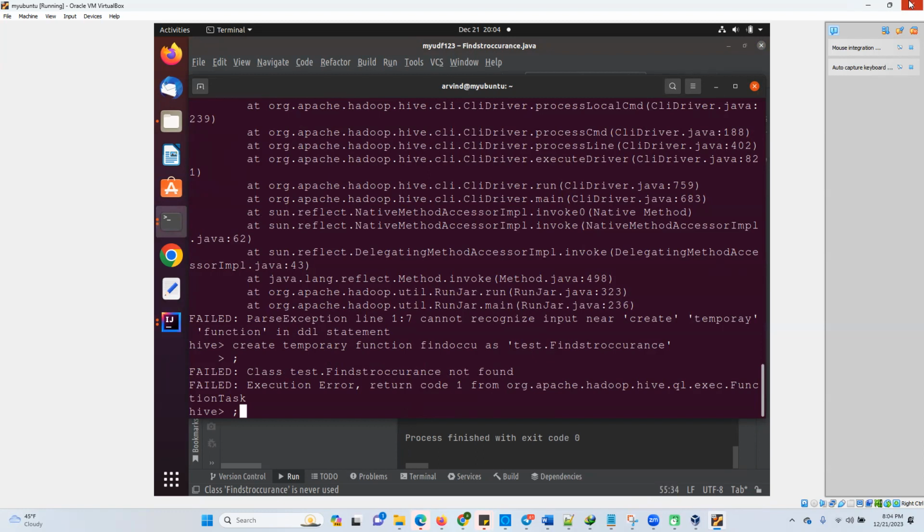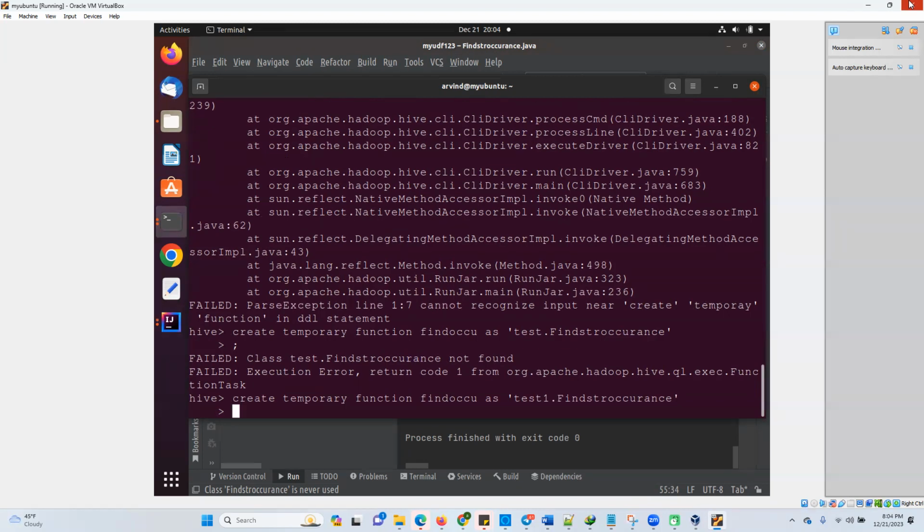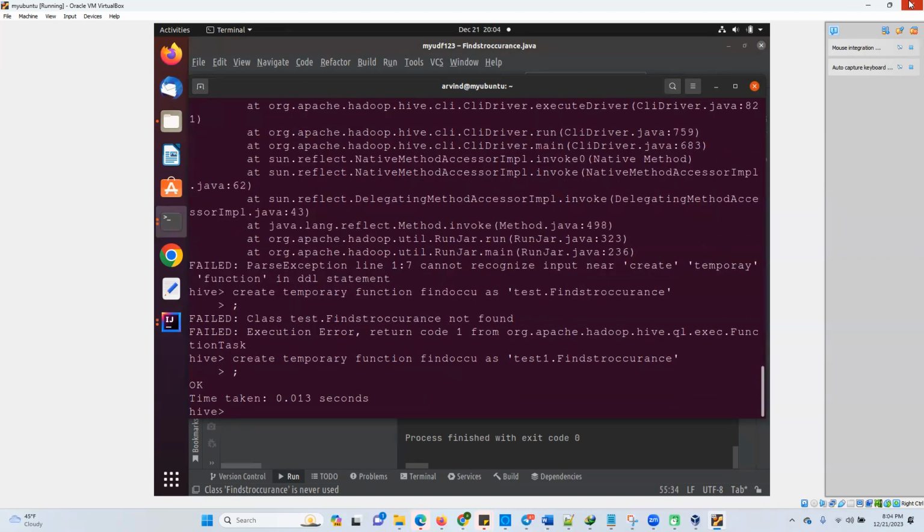If I give it wrong, see, it says class not found. Here I gave it wrong, right? There is no package test point. The package name is test. If you do it correctly, it will work.